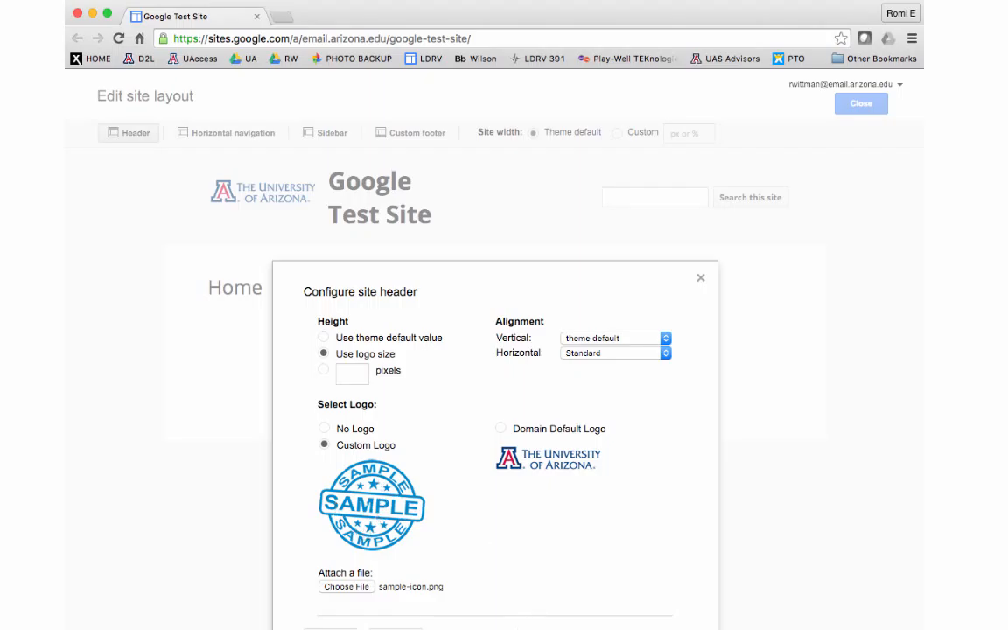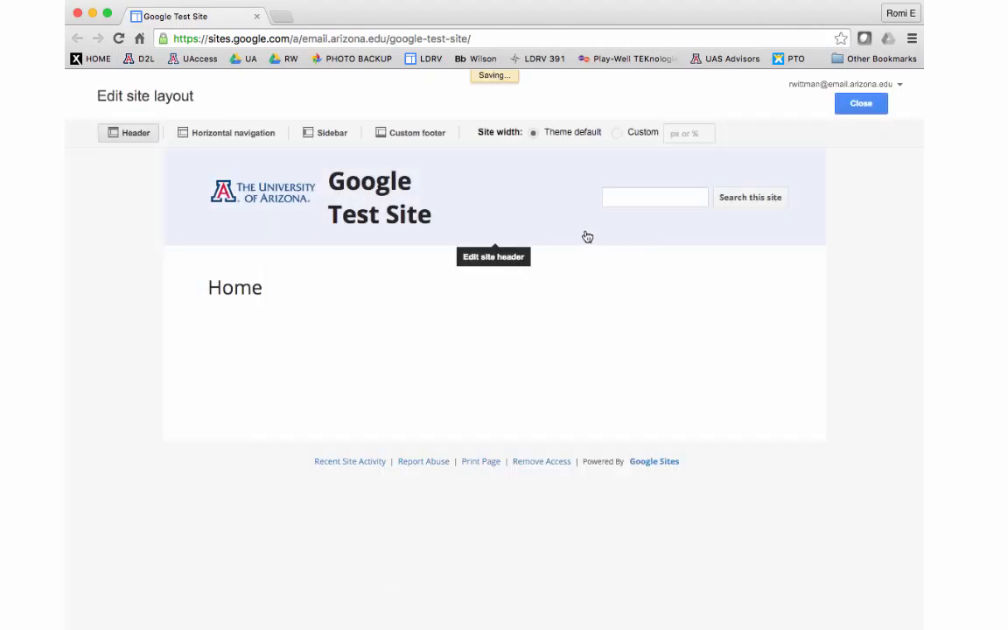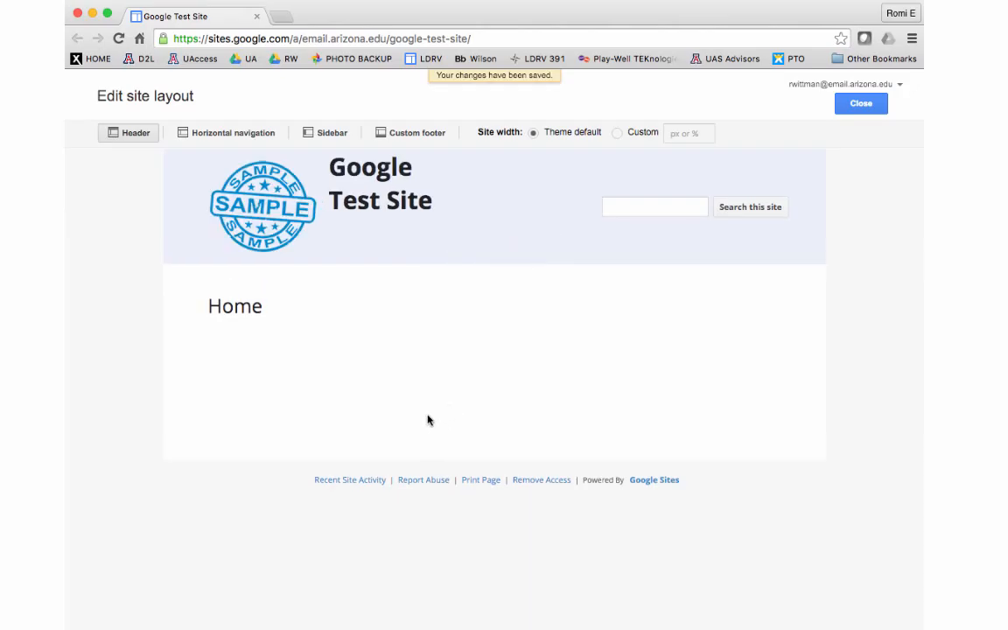So I have chosen that. There's my sample logo. And I click OK. Takes a couple seconds, and there you go. It's got the sample logo along with our Google test site. And there you've edited the header.